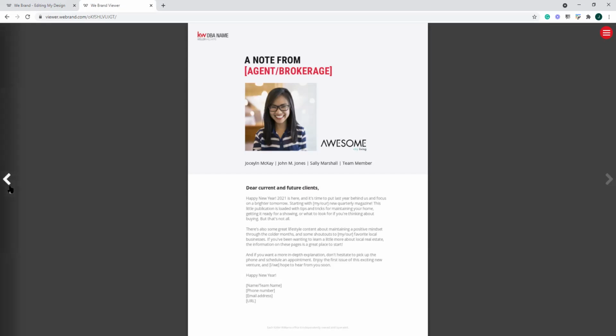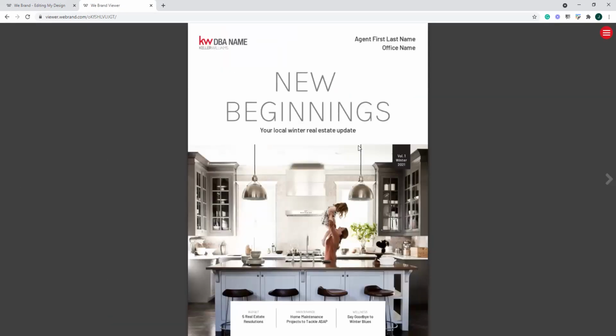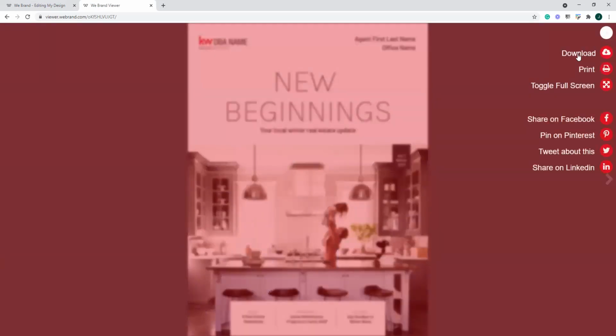But you can go through and change all that. You can share this easily to your client base and they can pull it up and they can kind of page through it. I think that's just a really cool thing. Here they can download it, they can print it, they can toggle full screen, all that good stuff.